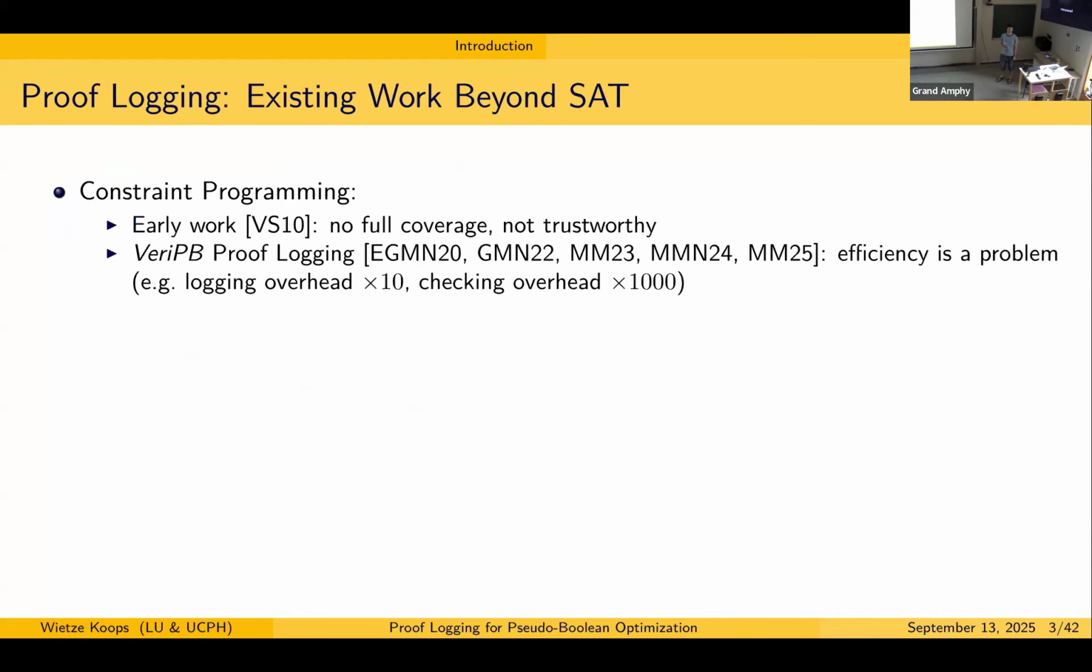So what existing work do we have beyond SAT, and how does that score on these 4 criteria? If you look at constraint programming, we had some early work that doesn't cover all these constraints. But the bigger problem is that it's not trustworthy. This early work just says, oh, this constraint follows by all-different, and we would have to trust the all-different propagator. That doesn't make it trustworthy.